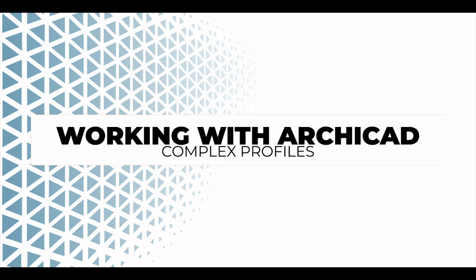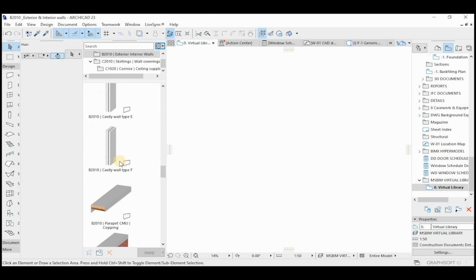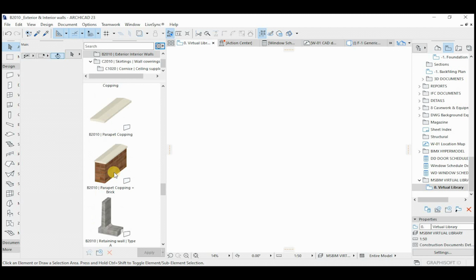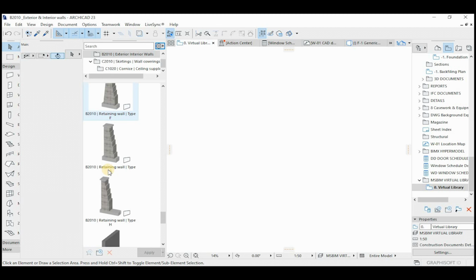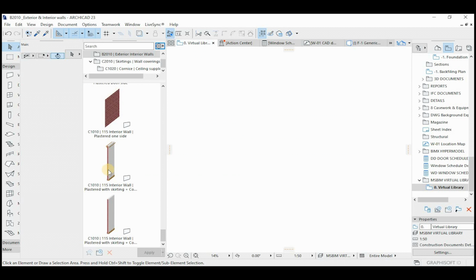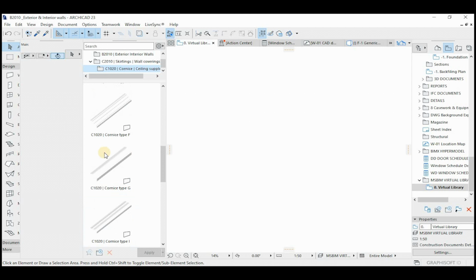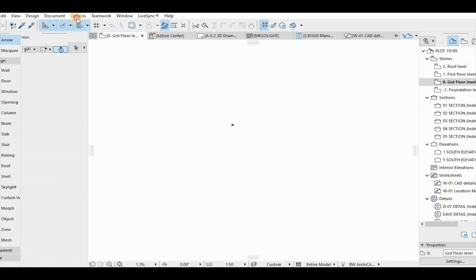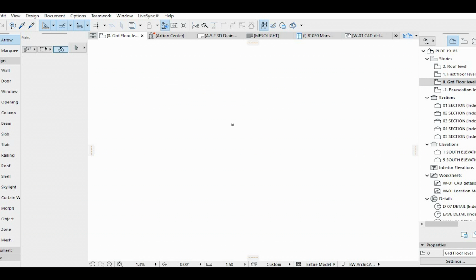Our mission is to give you tips and tricks for Archicad and other BIM software. So today we're covering complex profiles. The Archicad complex profile is actually a powerful tool which allows you to accomplish a lot with minimal effort. You can create anything in Archicad using complex profiles. That's one of the creative features of Archicad, besides strong basic modeling and documentation.